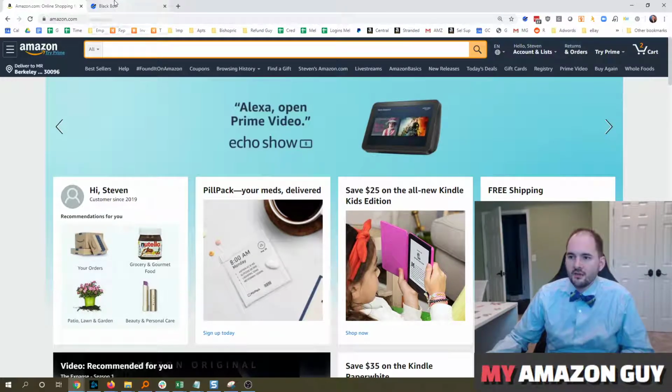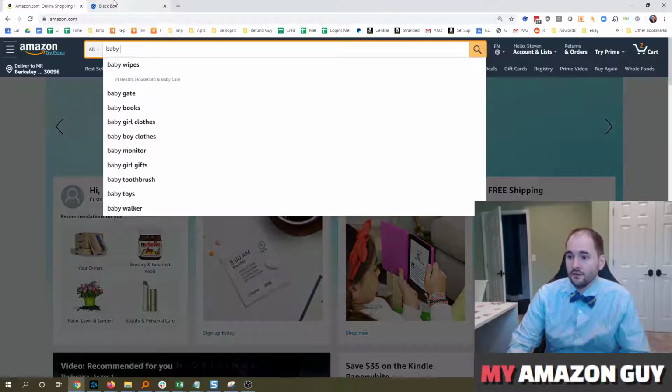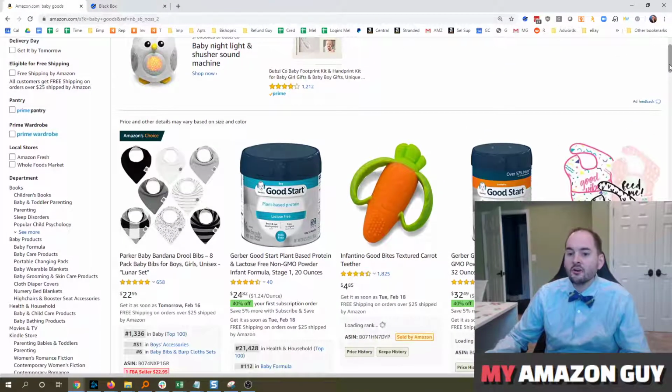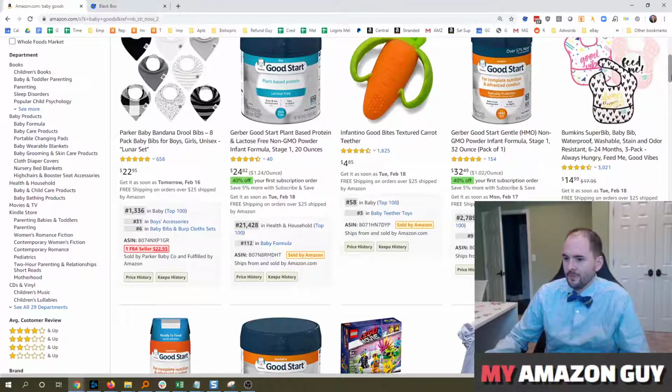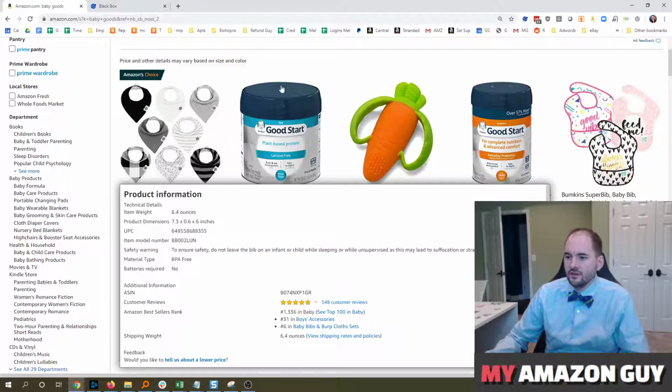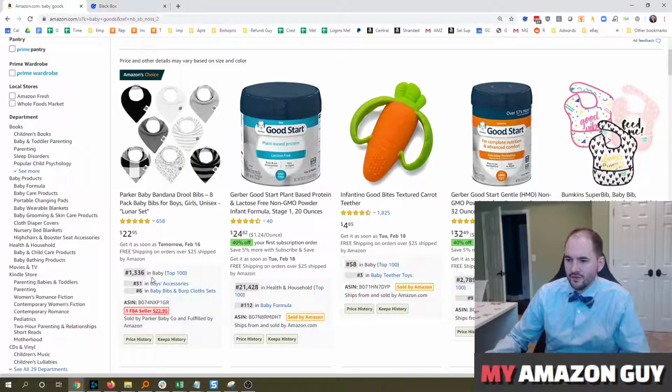So let's say you're first starting out your search. This is how you should not do this. So go in and type in baby goods and start scrolling down. This is not a great way to do product research. There's a variety of different reasons, but one of the things that you do gather from doing a search like that is you can see what the top ranked items are.